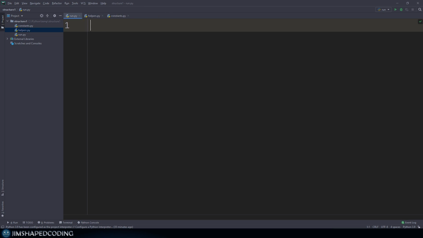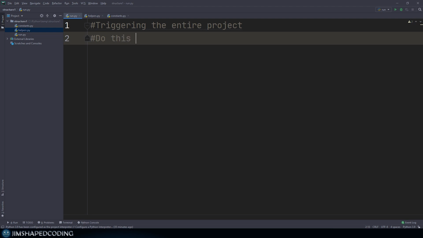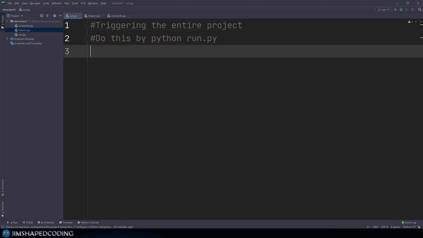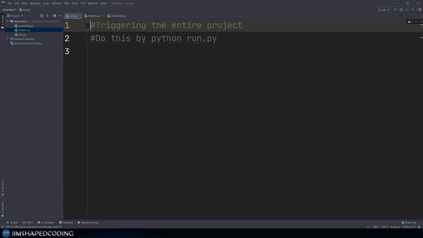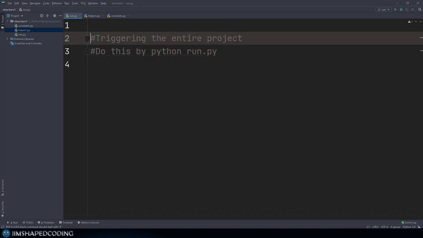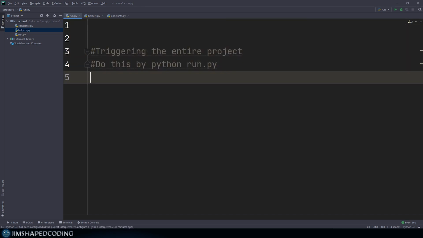Now, as I said, in the run.py the code is going to be very minimalistic, and usually I go with that approach as well. So we could say here: triggering the entire project, do this by python run.py. Okay, so it is important to do something like that, and later on we are going to use some import statements, so it is a great idea to move these comments out maybe one or three lines after that.